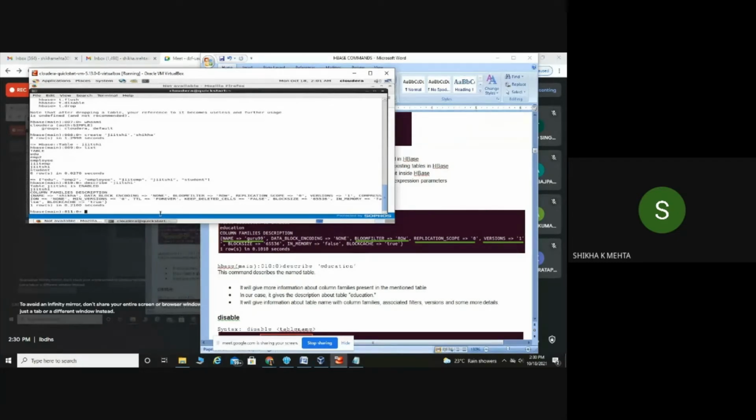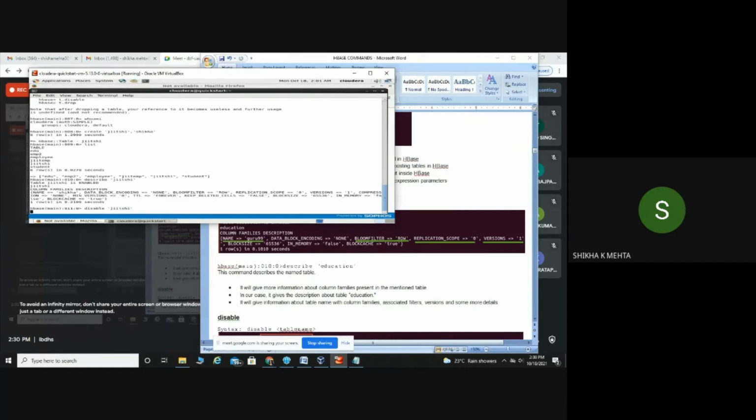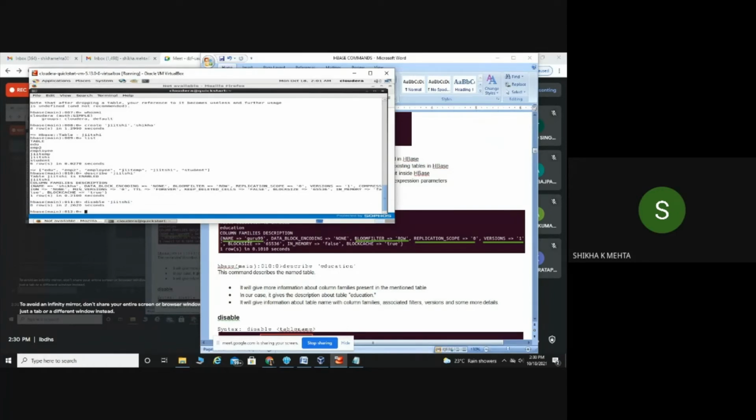So now if you want to disable a table, you simply write disable and then you write the table name. This way we have disabled the table, right? So now the table is being disabled.